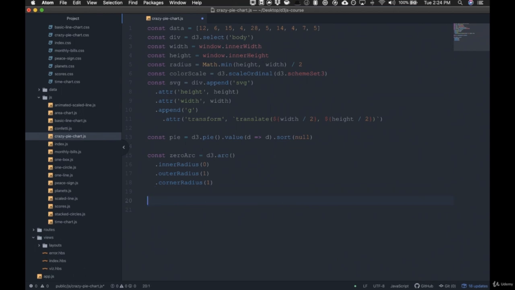Okay, so now that we have this point A, let's create our point B. We're going to call this arc, and we're going to also use d3.arc. And basically, this arc is what we would have just created if we were not doing some sort of transition. So this would just be the arc with the outer radius and corner radius being the radius that we had set up here. We're also, though, going to use inner radius of 0. Because we don't want this to be a donut chart with the center hollowed out. So let's set the outer radius to the radius that we had defined above, and then also the corner radius to that as well.